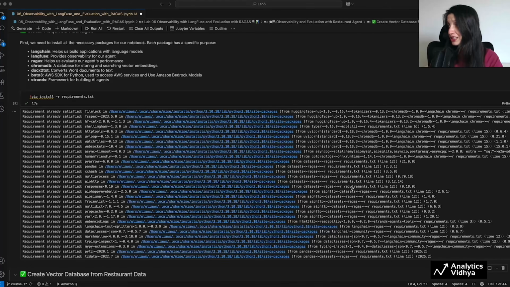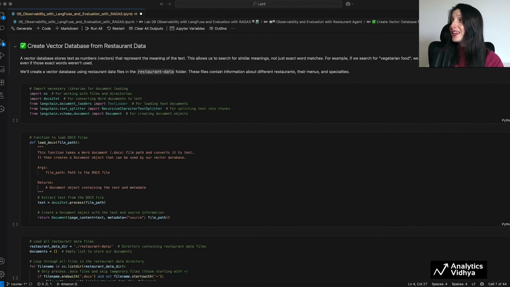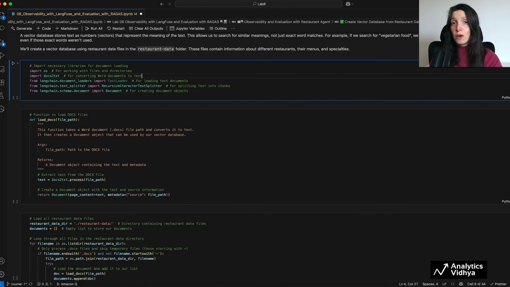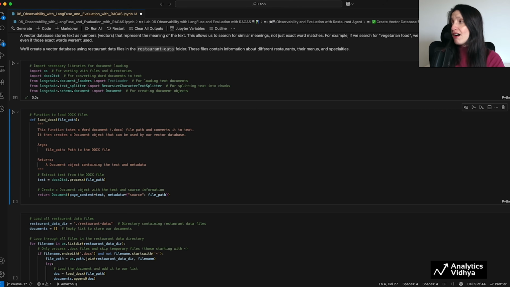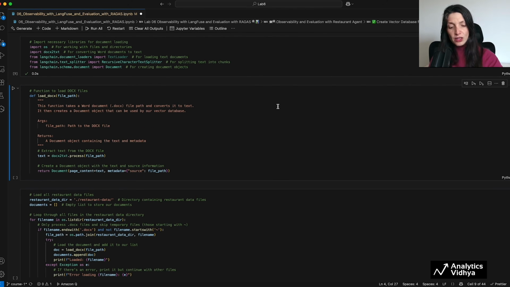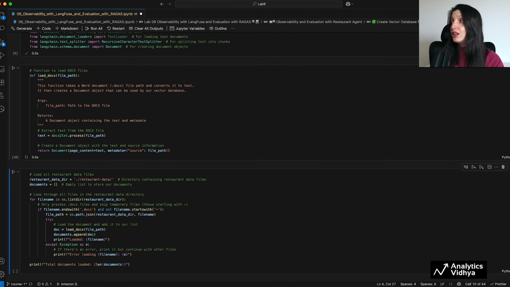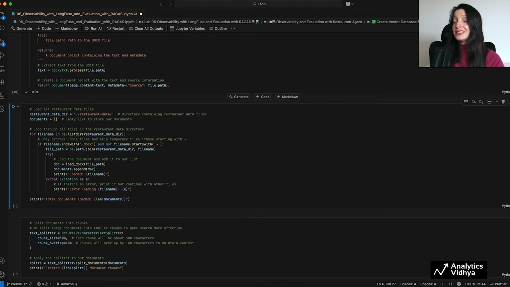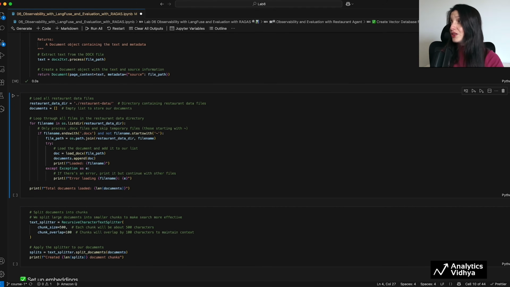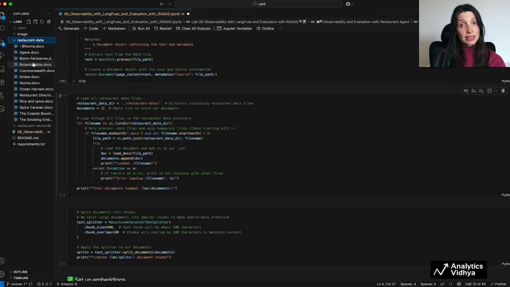Then we need to create a vector database to store our restaurant information using the Chroma vector store library for LangChain. First, we need to import the necessary libraries for document loading. Then we need to load the doc files, so we are going to first create a function for that. And then we load all the restaurant data files. The restaurant data files are in the restaurant data folder, just right here. And each document has information about each restaurant and the menu that they serve.